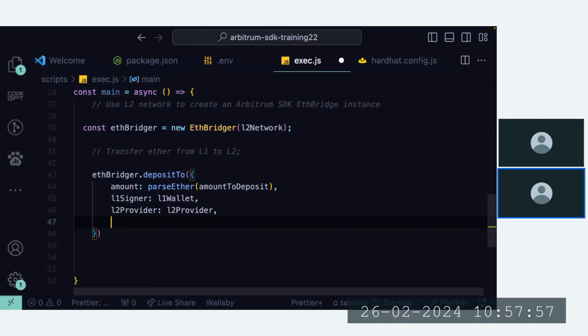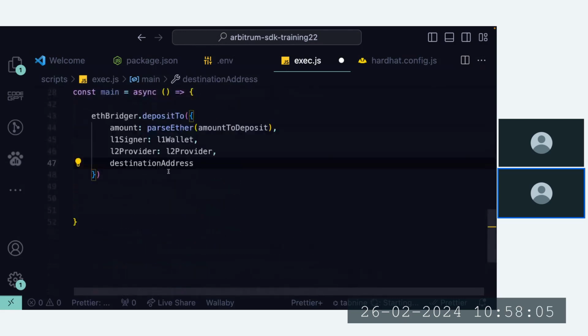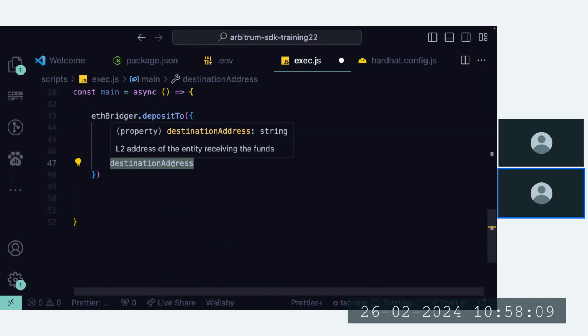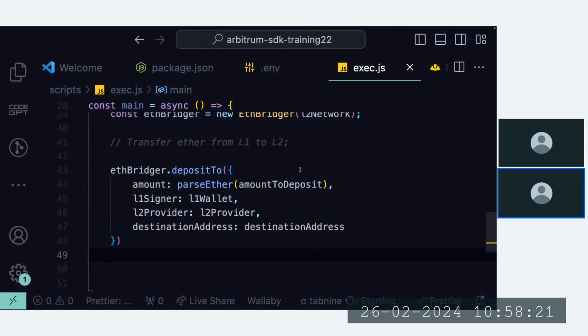And then lastly, what is required is the destination address. I can leave it like this, because in JavaScript, if the key and value are the same, you can just pass it in as this. But for our newbies, let me just do it like this, so we don't get confused.